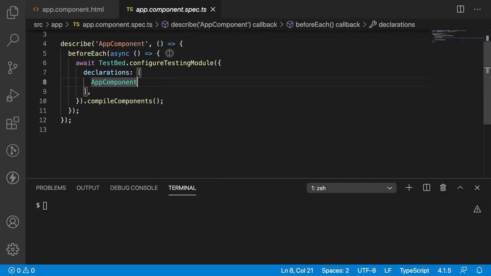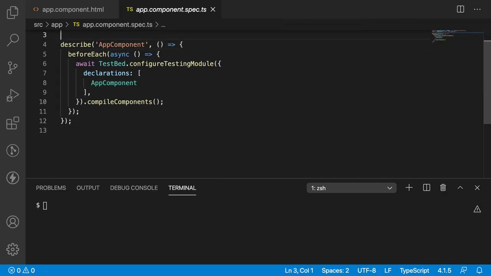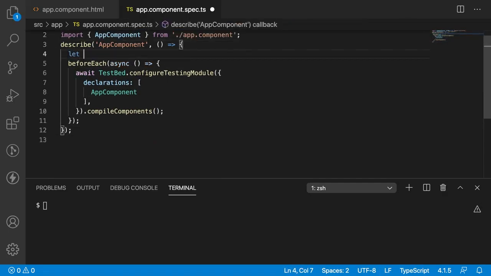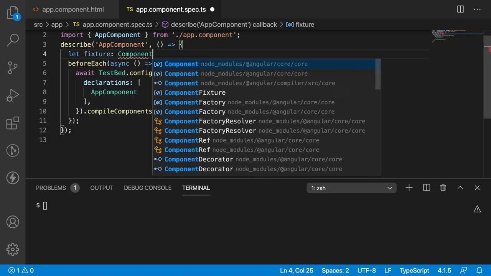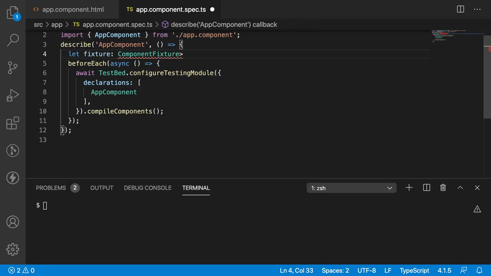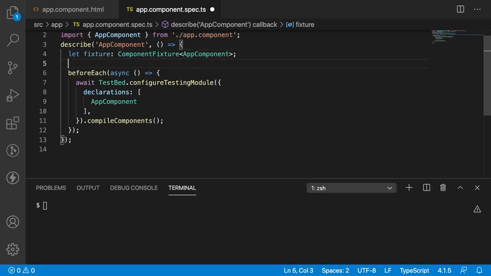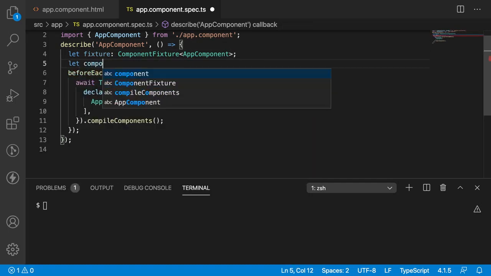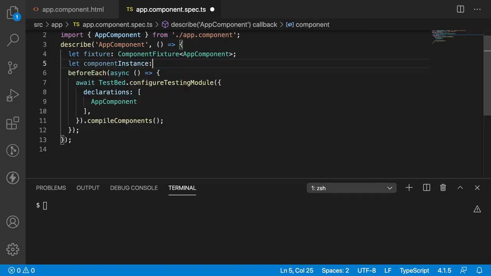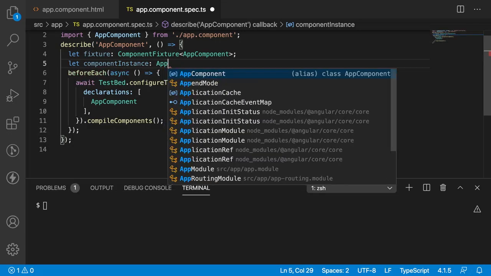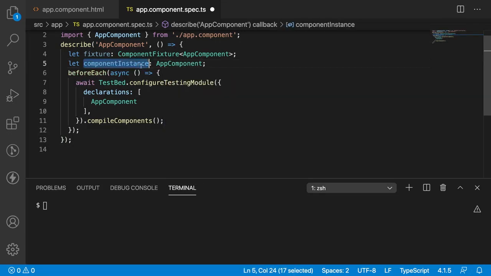In the spec.ts, let me create two variables. What are my variables? let fixture: ComponentFixture. There is a fixture called ComponentFixture. It will take a generic value called AppComponent, which is the name of the component. And let me create one component instance of type AppComponent. So this is my app component instance.